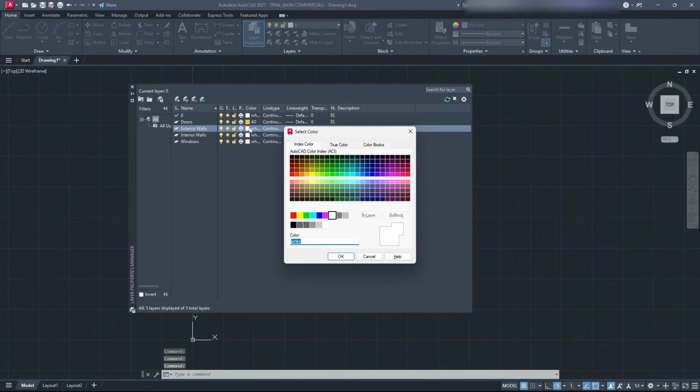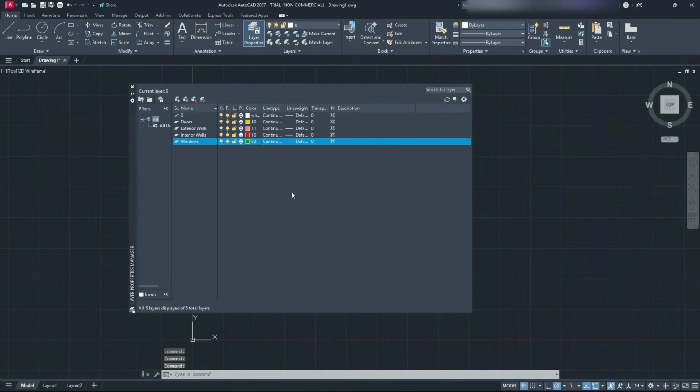Again, I'm not using any type of coding or color chart for this. I'm just going through and selecting some colors, and we're going to do maybe a pinky type color for our exterior walls. For our interior walls, let's do more of a red. And then for our windows, let's do more of a green. And that should be good to go. Again, line types and everything, we're going to keep the same just for this. So that's our base layers set up, okay?